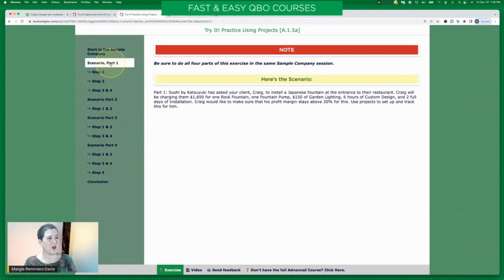All right. So this exercise, you'll notice that there are several parts here. We want to make sure and do all 4 parts of this exercise in the same sample company session because they're all going to link together. So we want to make sure you don't step out. All right, so let's read part 1.